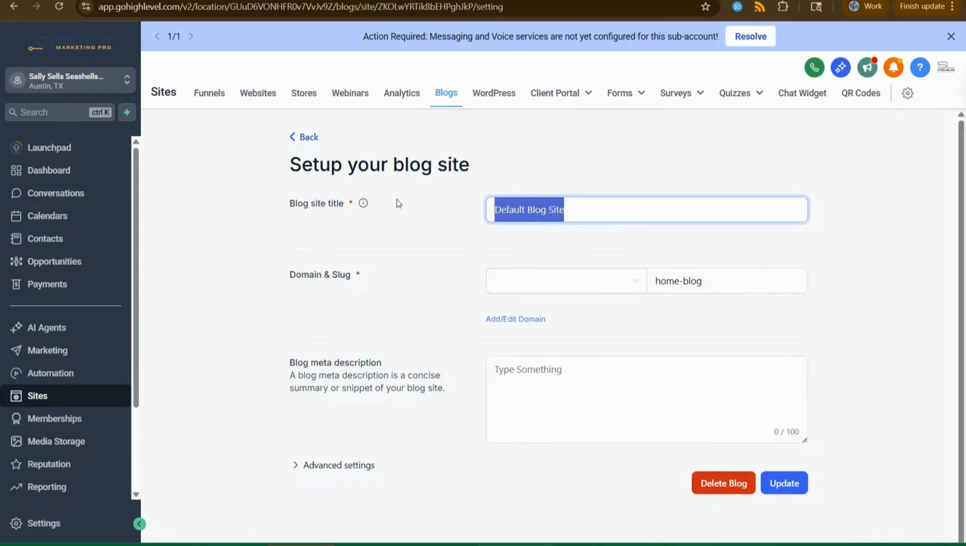Okay, and I'm going to change this, and let's just go Jenny's test blog. Okay. Now, again, you would have your domain slug. If you'd already connected it, it would be showing here. This is basically your slug, your home dash blog. So it would be like, in my case, my domain is Texas Big Realty. So it would be texasbigrealty.com/home dash blog, right? So that's what that means when it says domain and slug.